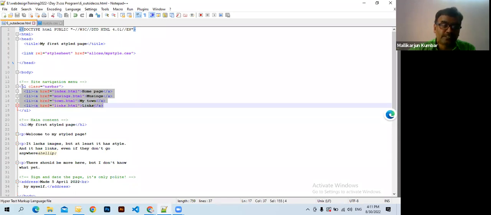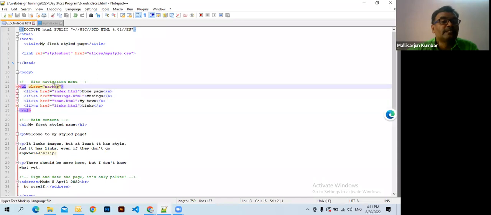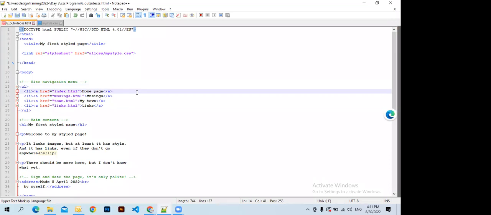UL is also an HTML tag. See, my CSS is there, the HTML code is there, but CSS is not getting applied. What may be the reason? See what I am doing here. I am removing this, to see whether the CSS will work or not. CSS will get applied for the navbar.